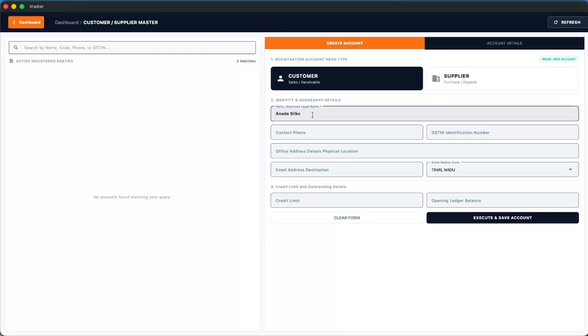Ananda Silks, this is one customer. Okay, I'll give the address and their GST number if they have, their phone number, and whatever credit limits you are allowing them.